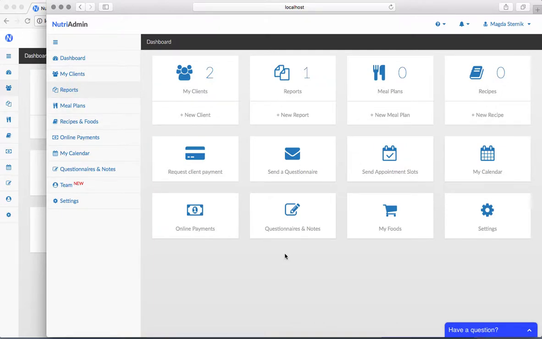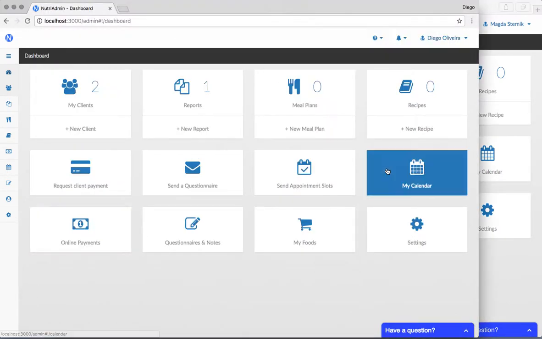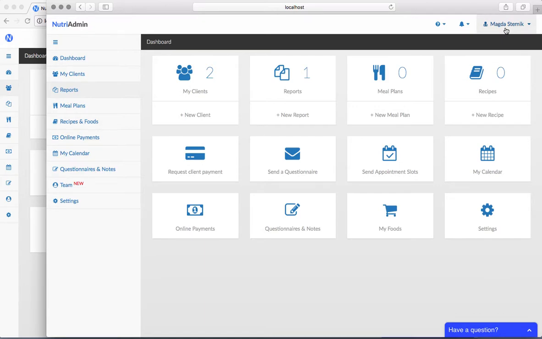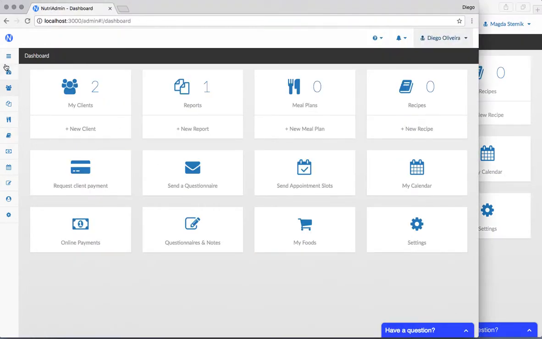This video will teach you the basics on how team sharing works for members of the same team. This is for users subscribed to a business plan in NutriAdmin and for team members within the same company. So I have in here two different windows. The first one is for a user called Diego Oliveira, and the second window is for a user called Magda Sternik. And these two users are part of the same team.